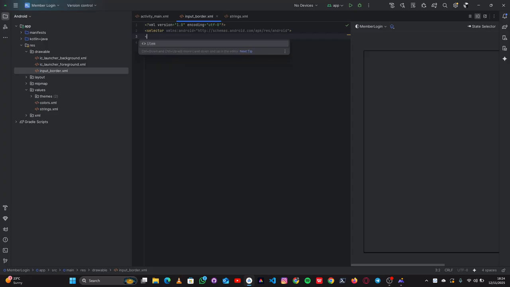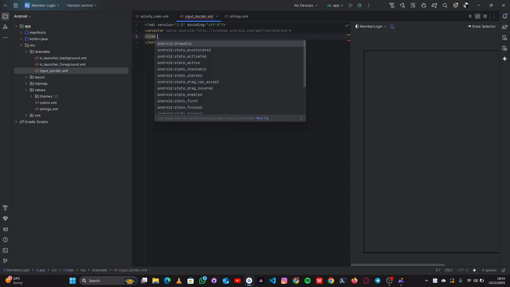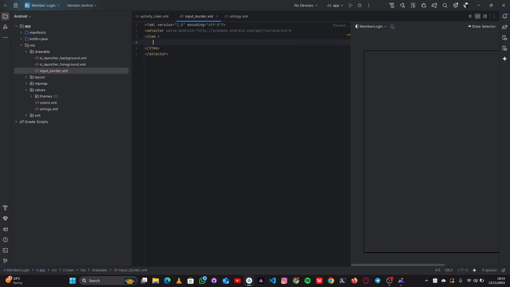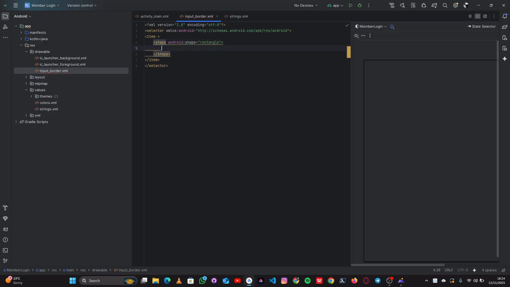So first of all, we need to create a tag for item. Then within this tag item, you can close this tag and open another tag, and this time it will be for shape. You need to specify the shape. So under shape, it will be rectangle, and then close this. And inside the shape, we need to create something else like a stroke. So that border is known as stroke.